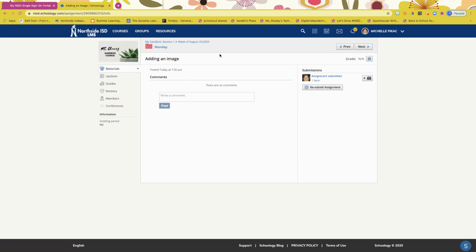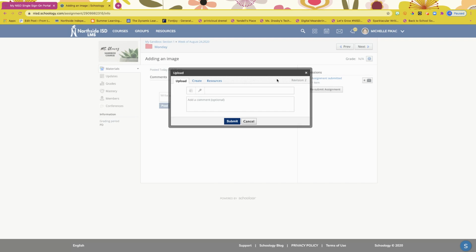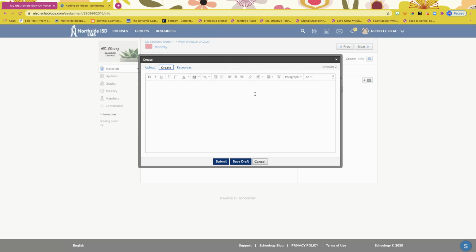Now, what if there's two pictures or something like that that I also want to upload to share with my teacher? I'm going to go ahead and click resubmit assignment. This time I'm going to click on create. So watch when I click on create, I get a different type of window. This window has a toolbar here for different fonts. I can indent and align. I can even add the link to a website. But notice right here, I can insert content, and that's what I want to insert. I want to insert content to share with my teacher, and that content includes images.